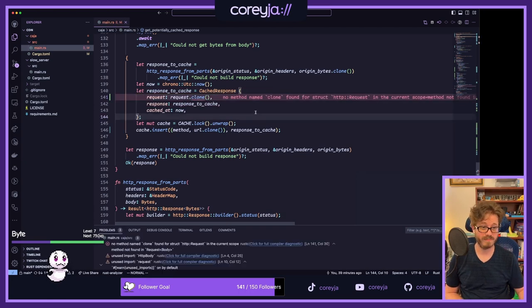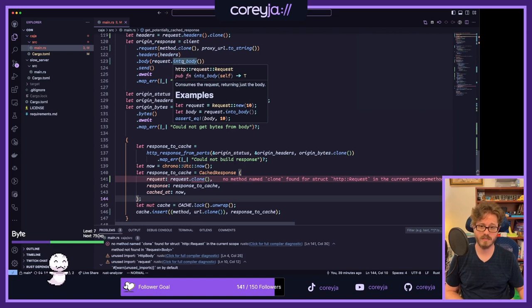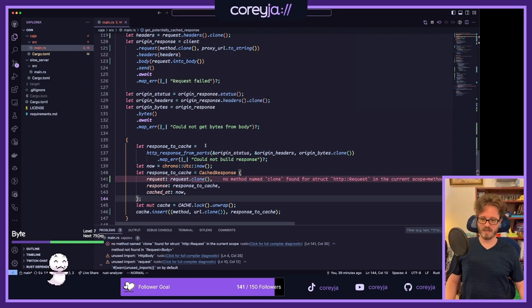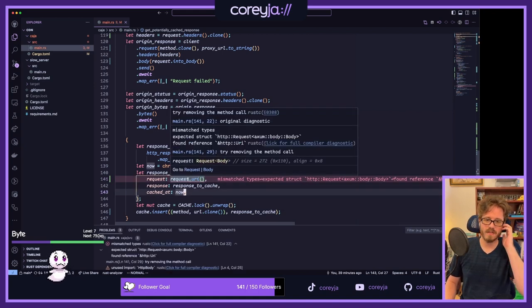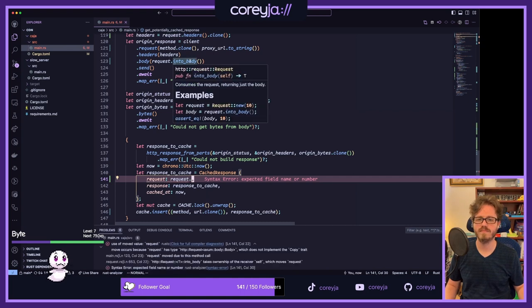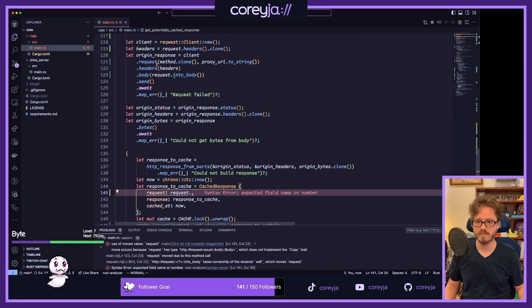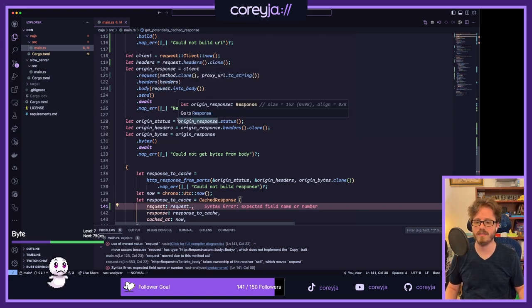Not gonna be able to clone it. And I can't. It's already gone. I already got the body out of the request, so I can't have the request anymore. I probably can't even do anything with the request anymore. Yeah, I know, this is just mismatched types. Okay. Yeah, I gave request to into body here, though, so I definitely do not have it to call.